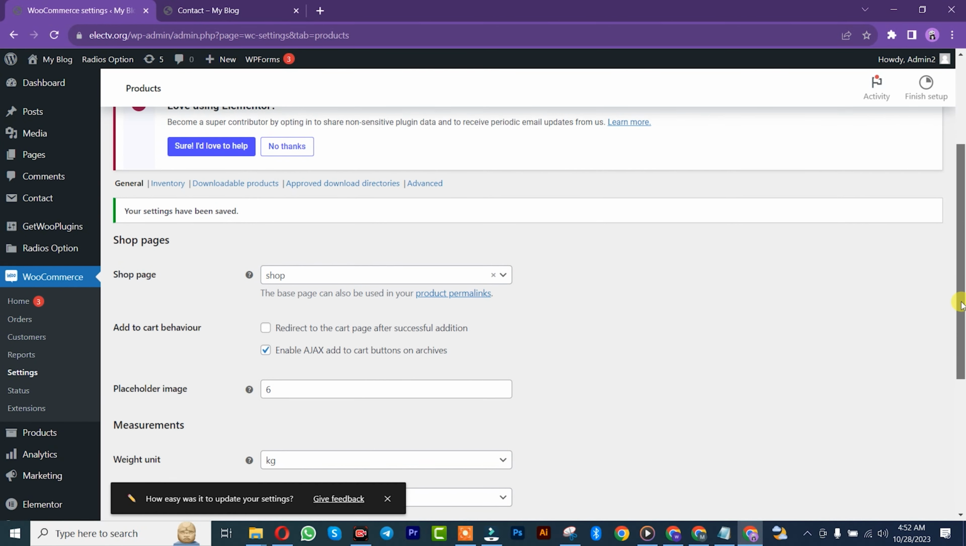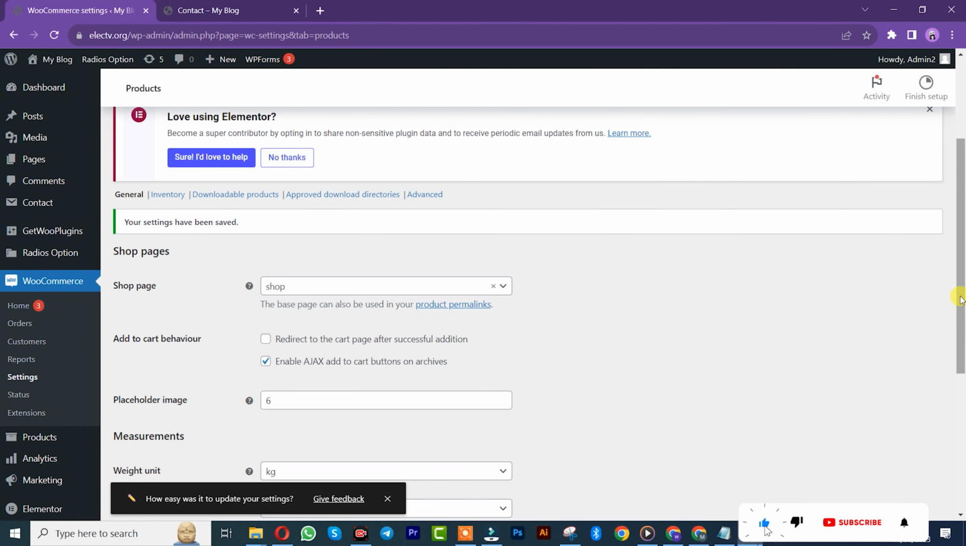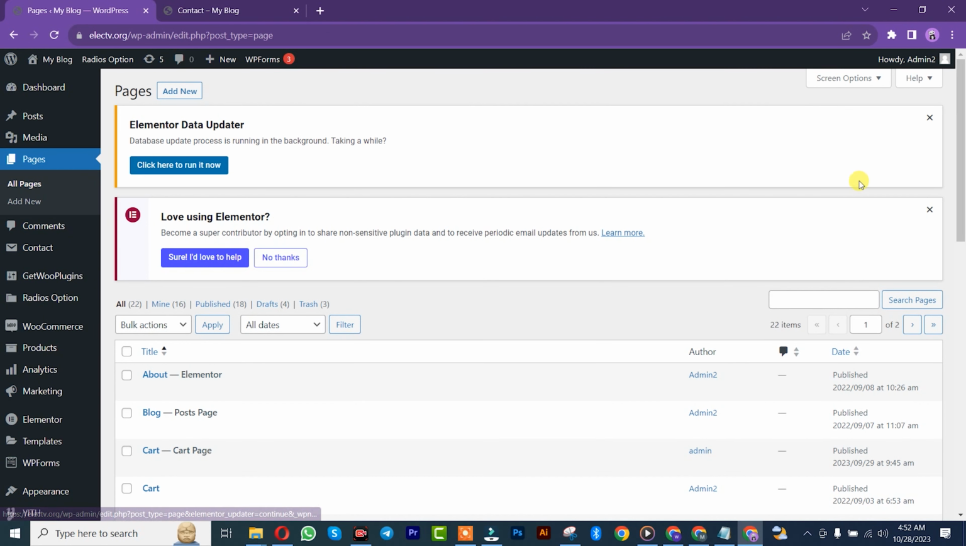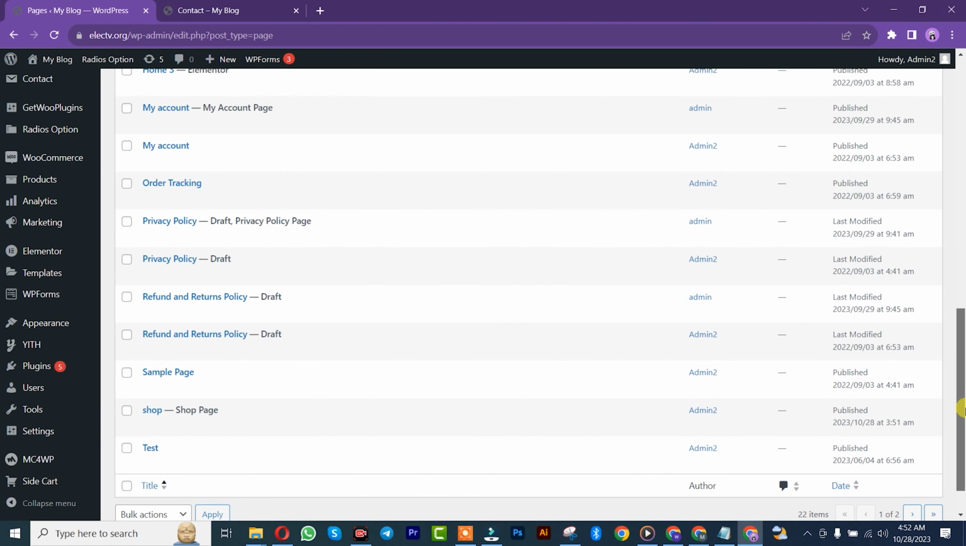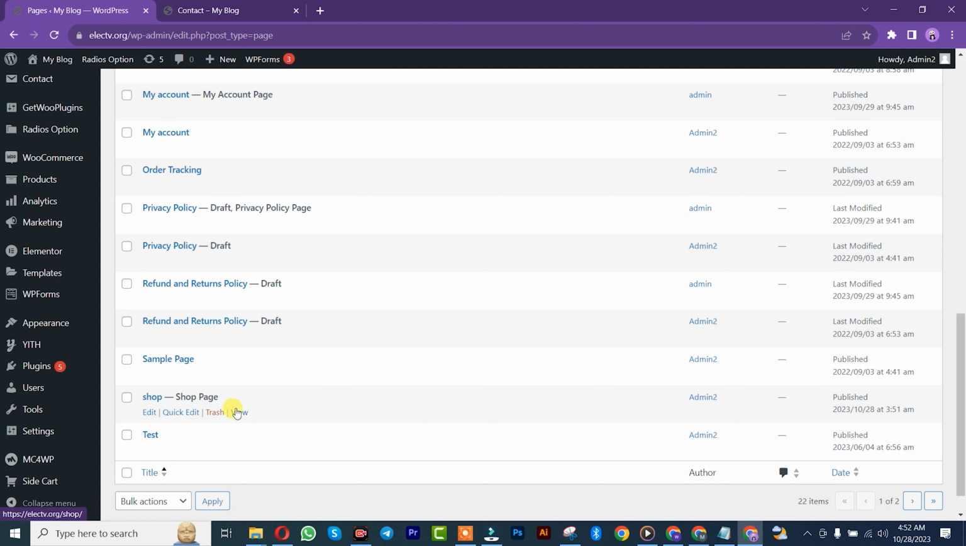So after that, we are going to verify if we already created our shop page. So we are going to go back to pages. After which, scroll down and we are going to see the shop page. Click on preview.